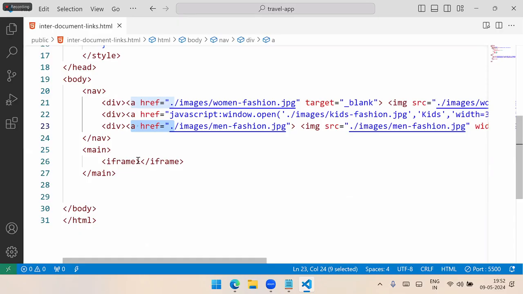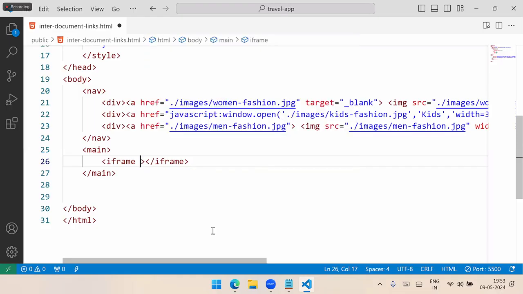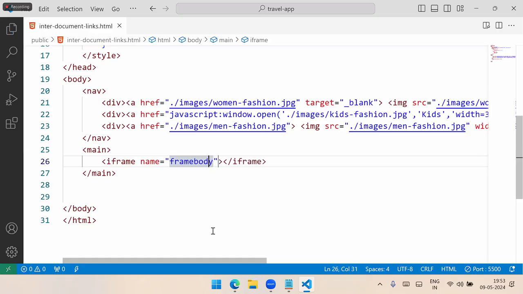In that case, an iframe has a name, not an ID. An ID is meant for only one, unique. A name is meant to be common for many. If many have to use the same iframe, then what do we have to use? Name. What is the name? Any name you can give. Suppose I give frame body. It doesn't matter, you can give anything. But be careful: the way you give it, in the same way you have to access it, including capitalization.